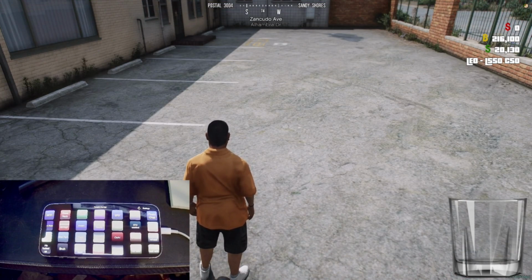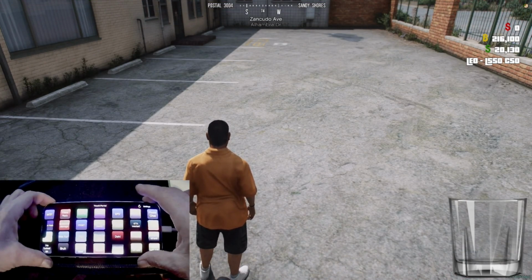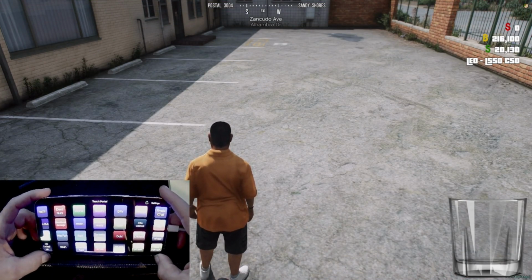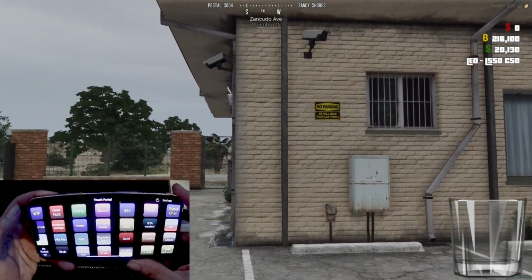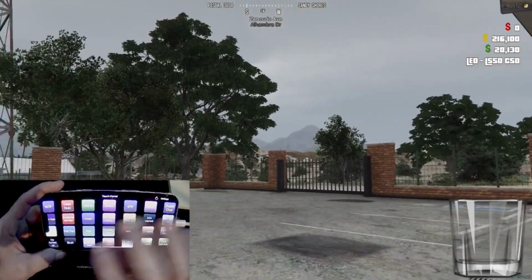Okay, so I figured out how to use Touch Portal with soundboards, and I put like a bunch in. If you don't have a Stream Deck, like I did all the soundboards, I got a whole bunch of them.